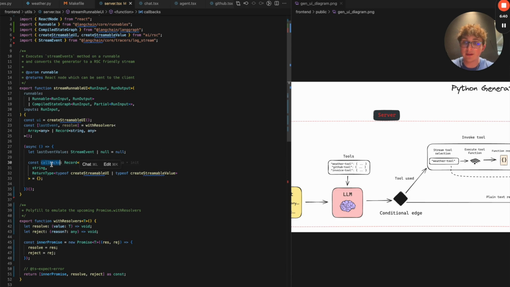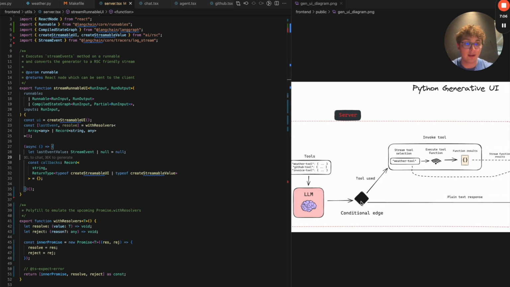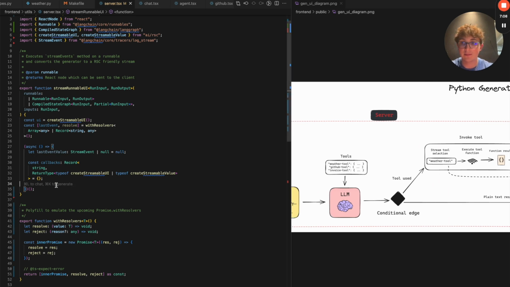We also have this callbacks object, which is an object containing a string and then either create streamable UI or create streamable value. This is going to be an object which tracks which streamed events we've processed already. The string will be the ID of that stream event, and the return type will be the UI stream, which is getting sent back to the client, which corresponds to that event. So it could be a tool call, or it could be just a plain text LLM response.